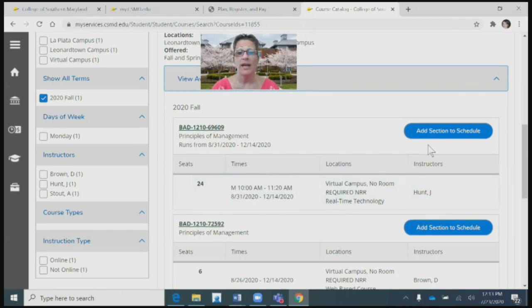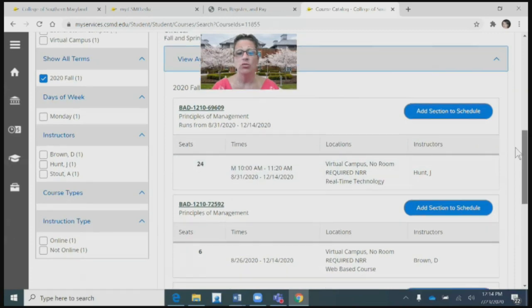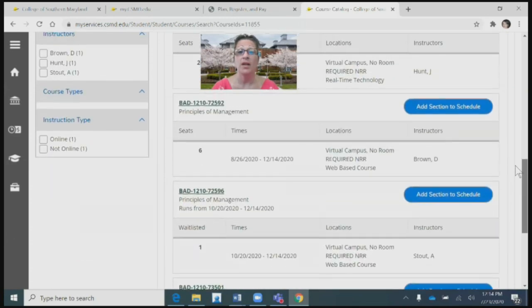If I wanted to add this to my section, I could do so here. But what if I don't like that course? These times don't work for me. I can scroll down further and pick another time or dates that coincide with my availability. So here you can see that there's only 6 seats left. This course runs from August the 26th to December the 14th. This one is web-based only.